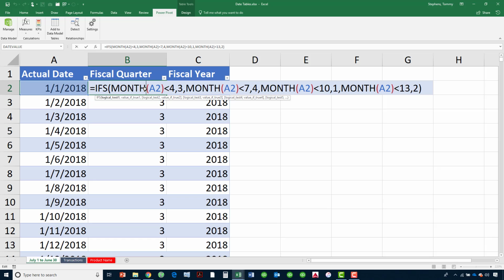Instead, in this example, I chose to enter a formula. And I used the IFS function that was added with Office 365. You could have used multiple nested IF statements or any other formula that works for you. But in this case, I used the IFS function to look at the month in cell A2.